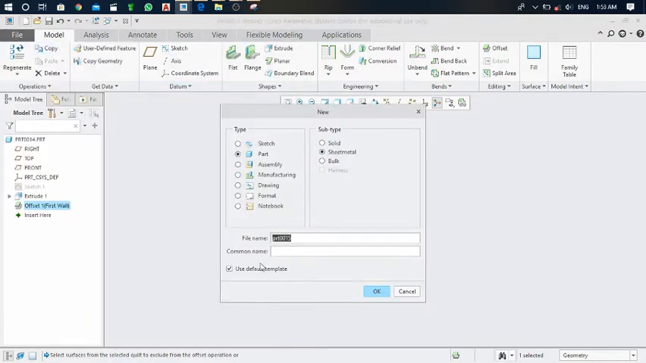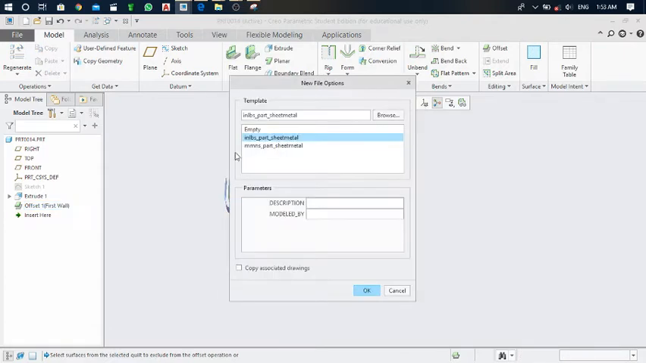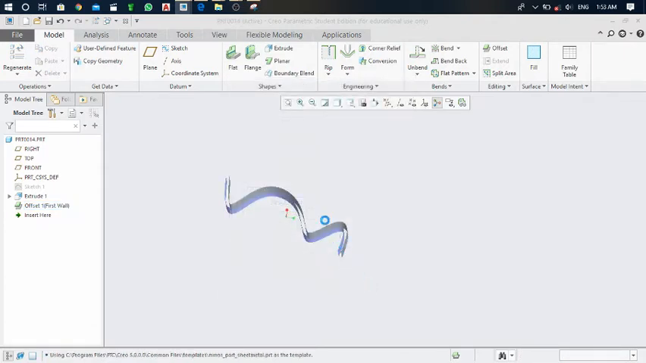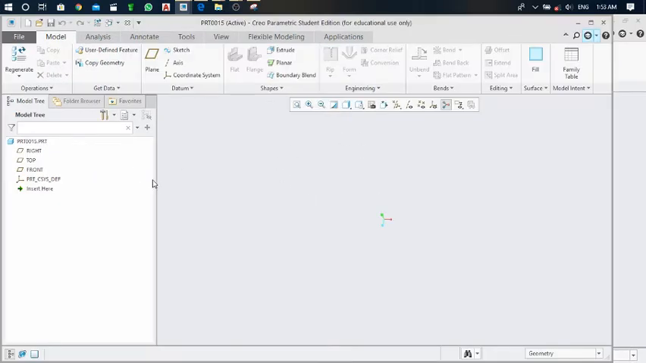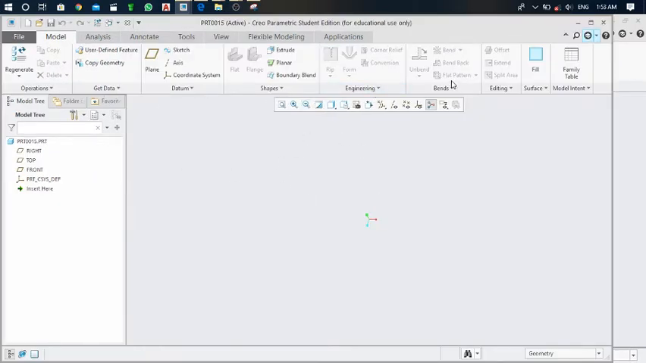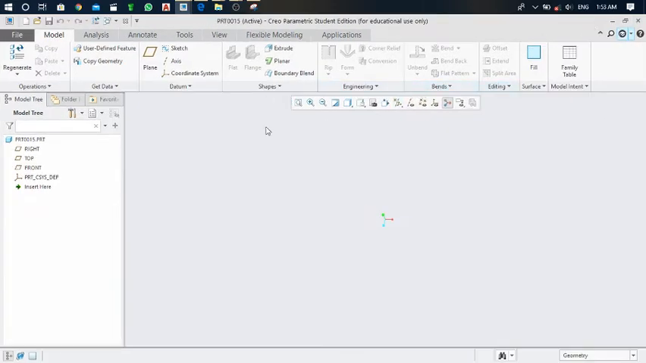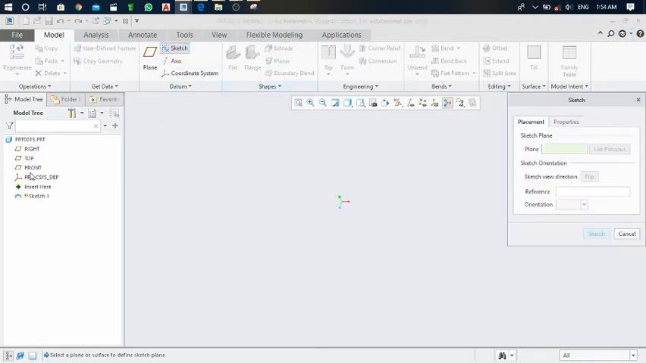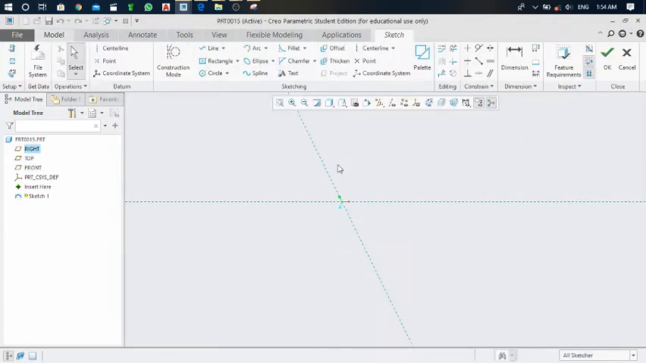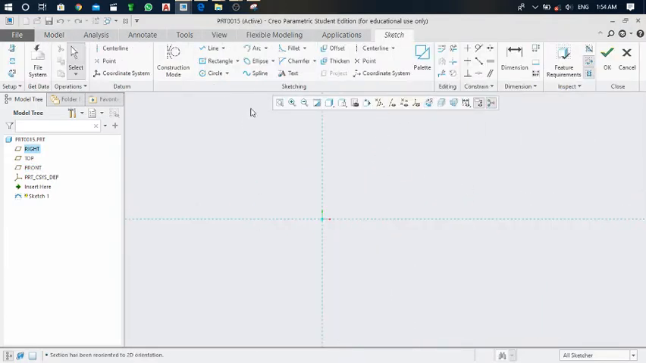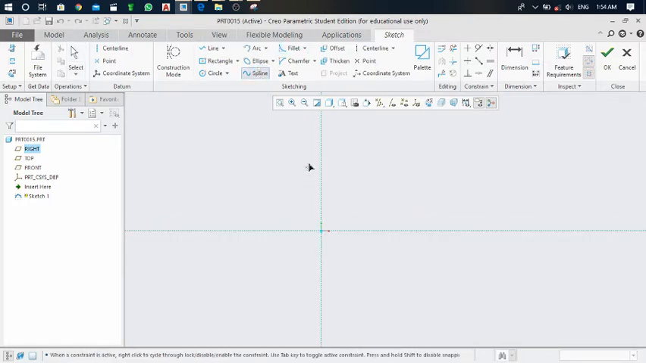Take this new file, and our command is here, offset. Now it is in invisible format, so first of all we have to create some sketch. Click on the sketch, select plane, sketch view, take this plane and draw it over from here like this. Click on OK.